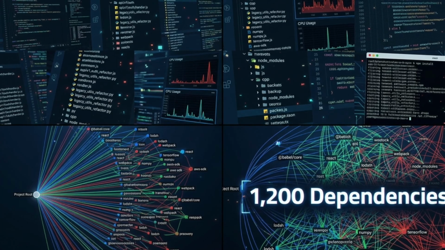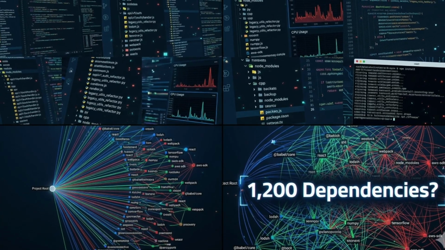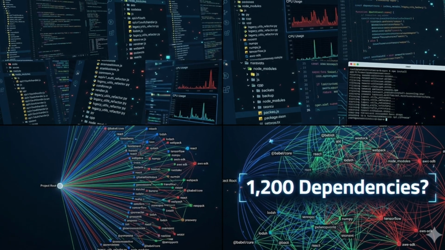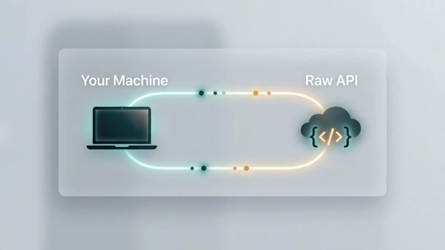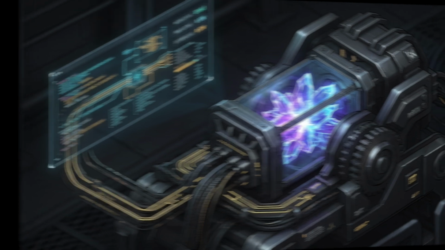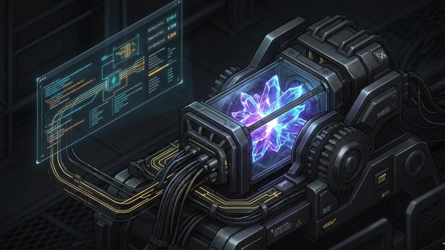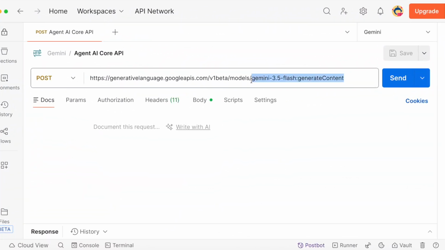Most people think building an AI agent requires heavy frameworks, massive code bases, and hundreds of dependencies. But that's a myth. Under the hood, the true magic of an AI agent happens in a single raw API call. Today, we are bypassing the abstractions and looking right at the core raw API using Gemini 3.5 Flash. Just pure LLM magic. Let's break this down.